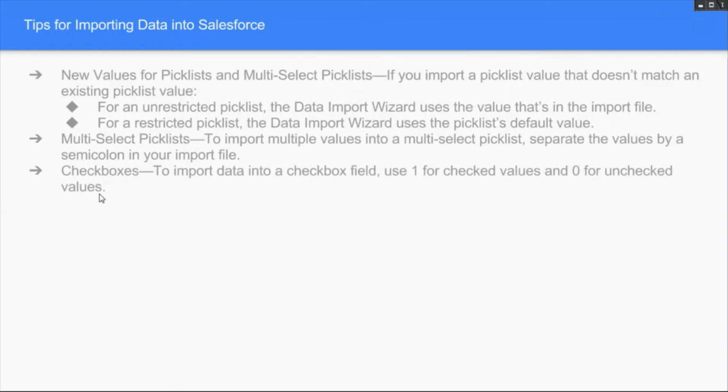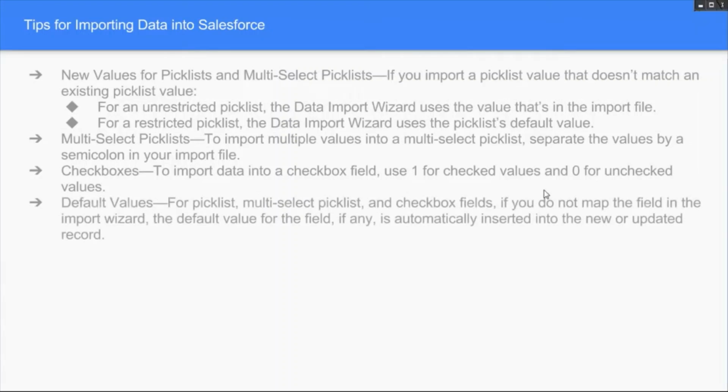Checkboxes. In case you have a checkbox, how do you put the value for the checkbox in the CSV? To import data into a checkbox field, use 1 for checked value and 0 for unchecked value. So if you want to put the value for that checkbox through the CSV, you should use 1 for the checked value, 0 for not checked or unchecked. Default values for pick list, multi-select pick list, and checkbox fields: if you do not map the fields in the import wizard, by default it's going to take the default value, which is quite natural.